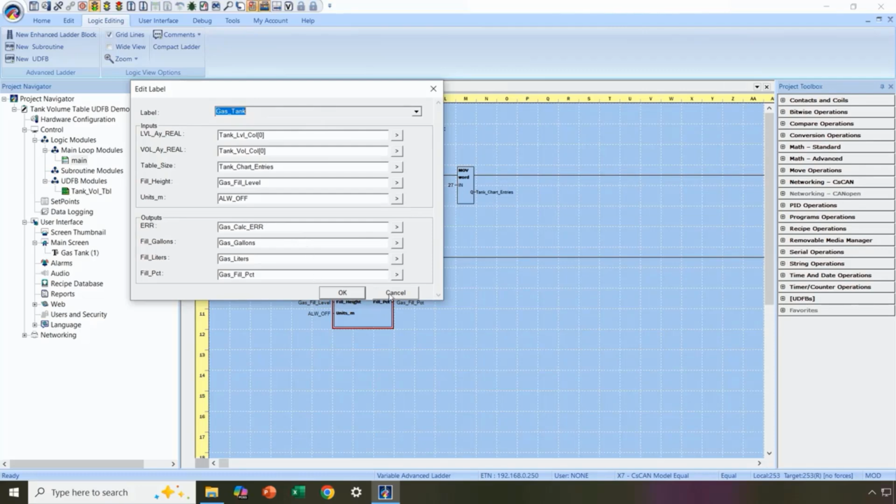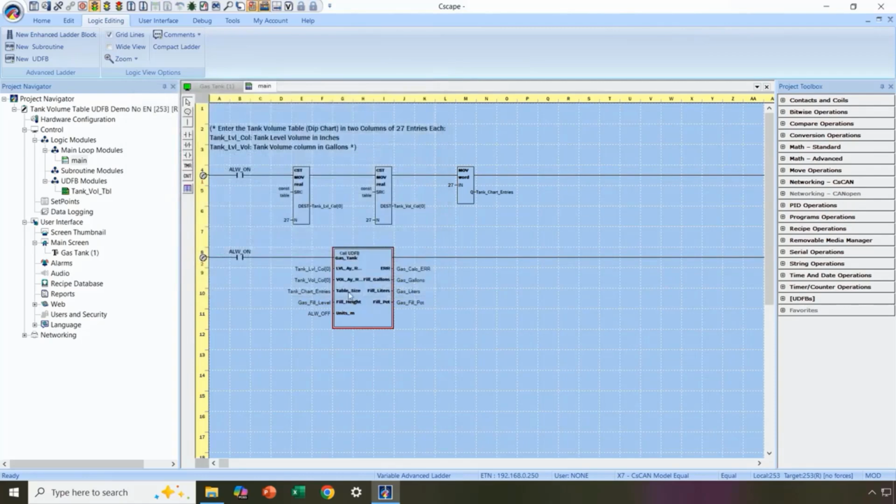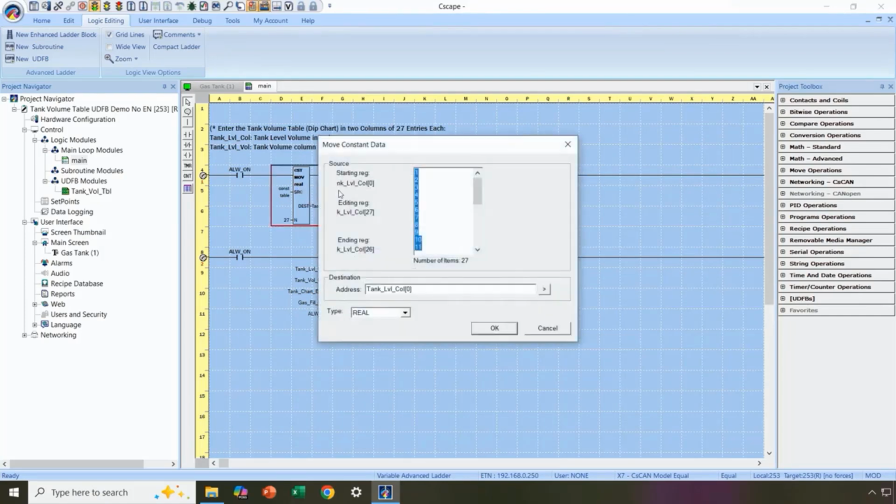And then all that is left in terms of the application is getting data from our data table from the manufacturer of the tank into these arrays that were specified. And we do this through the constant move function block right there. So let's double click on the first one, which has our level data.